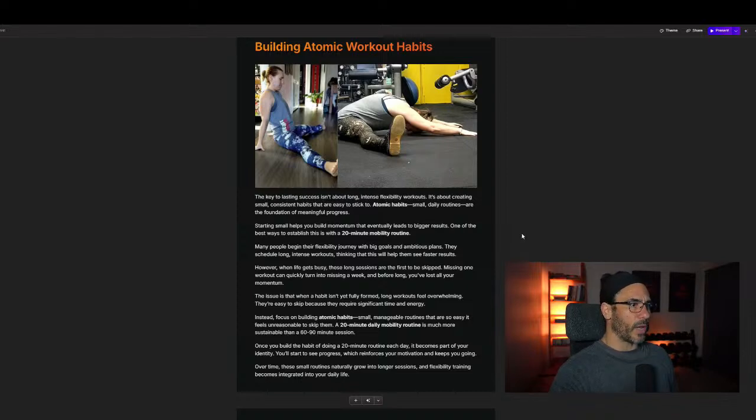The issue is that when a habit isn't yet fully formed, long workouts feel overwhelming. They're easy to skip because they require significant time and energy. Instead, focus on building atomic habits, small, manageable routines that are so easy it feels unreasonable to skip them. A 20-minute daily mobility routine is much more sustainable than a 60 to 90-minute session.